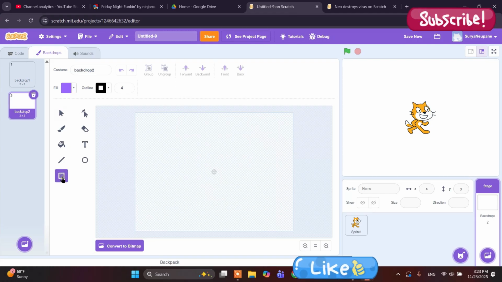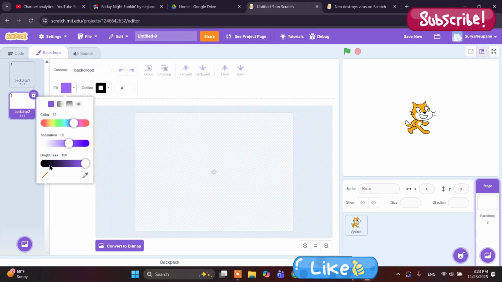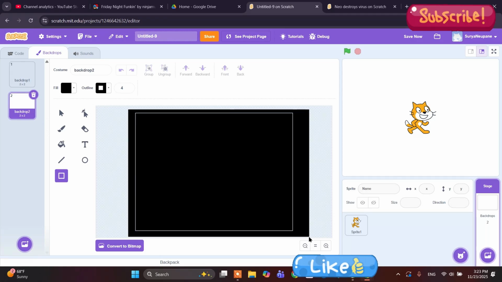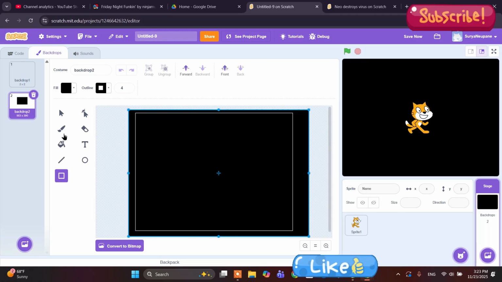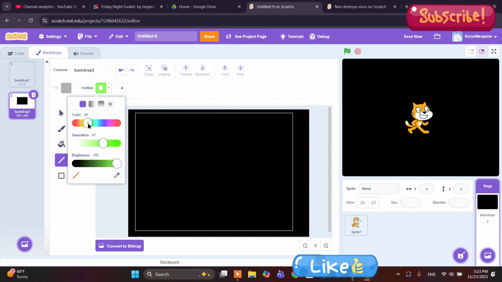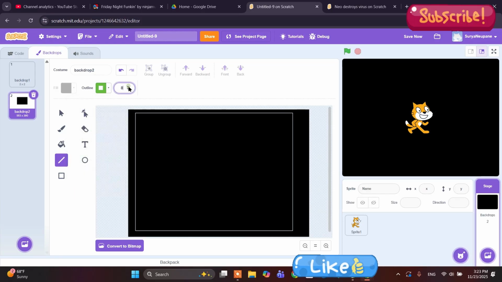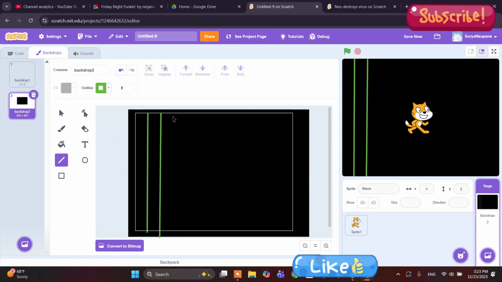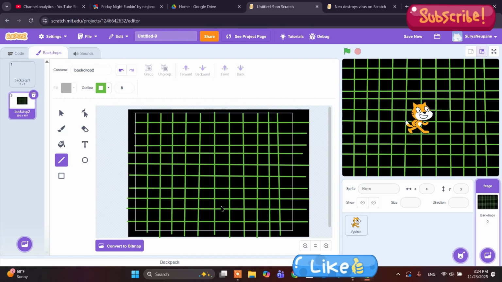I'll just choose a rectangular shape, fill the color with black and make a big rectangle like this. It's black, and now let's make some green lines. Okay, that would be good. And the thickness, okay, let's add some lines in our backdrop, and I think that's good. Our backdrop looks good enough.